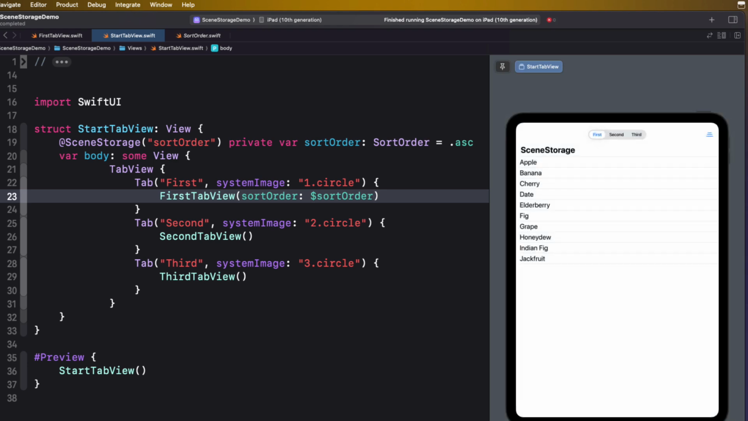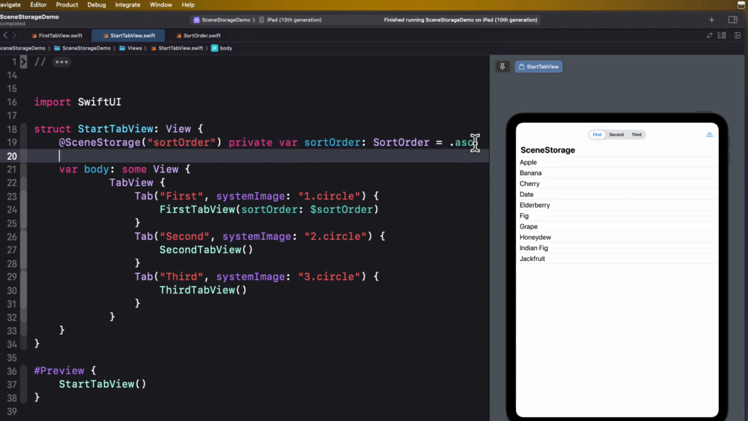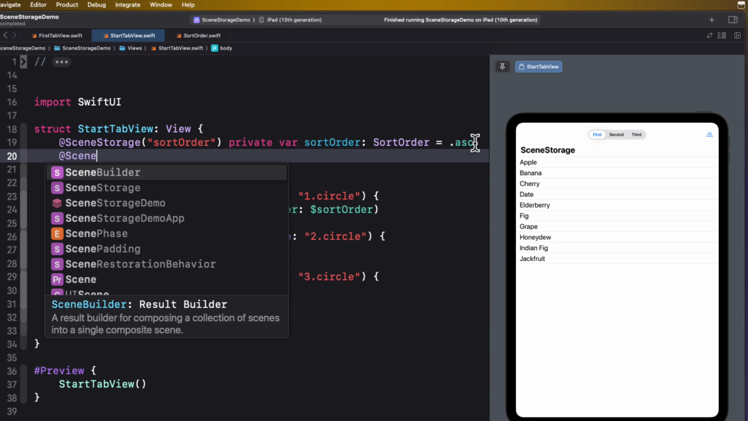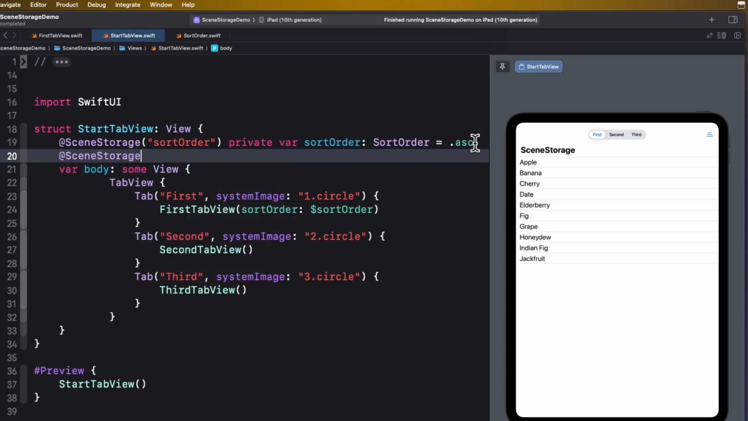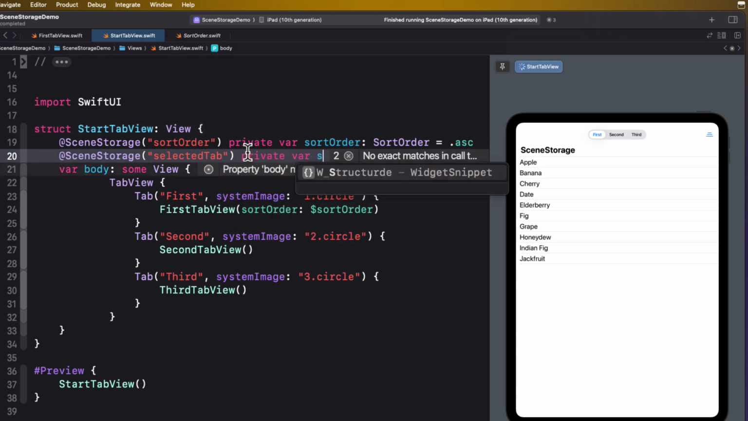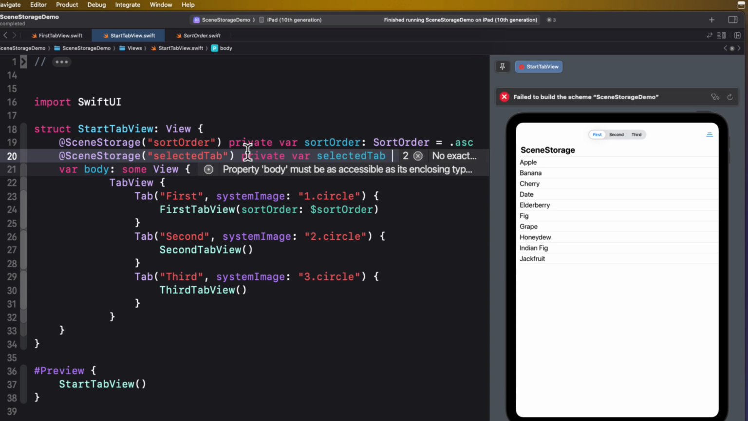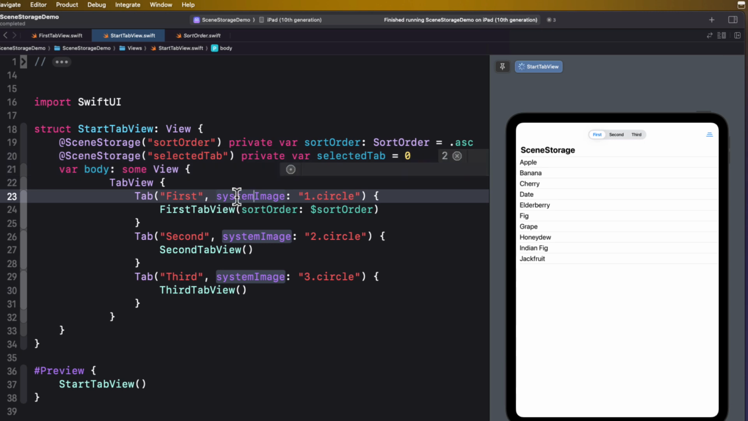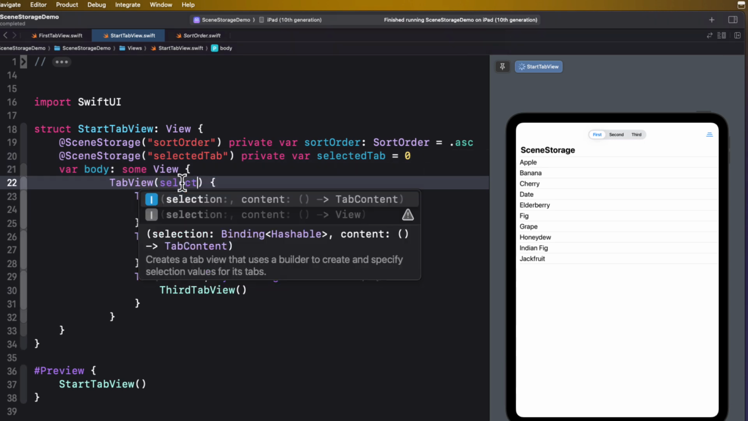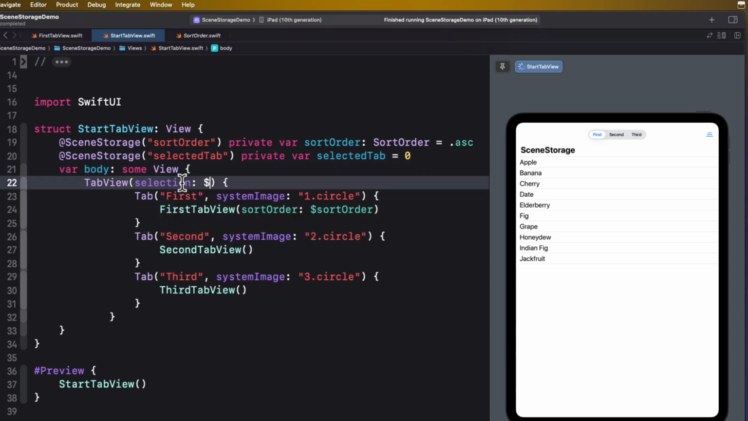Well, that takes care of the sorting option, but in order to track the selected tab, we'll need another observable property, which again can be a scene storage property. So in the start tab view, we'll create a second scene storage property by providing a key of selected tab, and I'll create a variable of the same name and assign it a default value of 0, which will make this an int. Next then, we can provide this as the binding to the selection argument for our tab view.